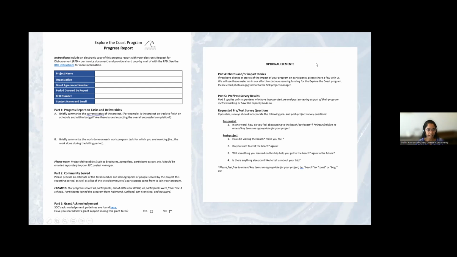And the second page has the optional elements like photos, impact stories, and survey results. If you do surveys, we request that you include some of these questions if there's the opportunity, but again, optional. And if you are submitting survey results, we really appreciate if you provide a summary of the results rather than a copy of every single survey. But if that's not in your workflow, send us what you have. That's fine too.